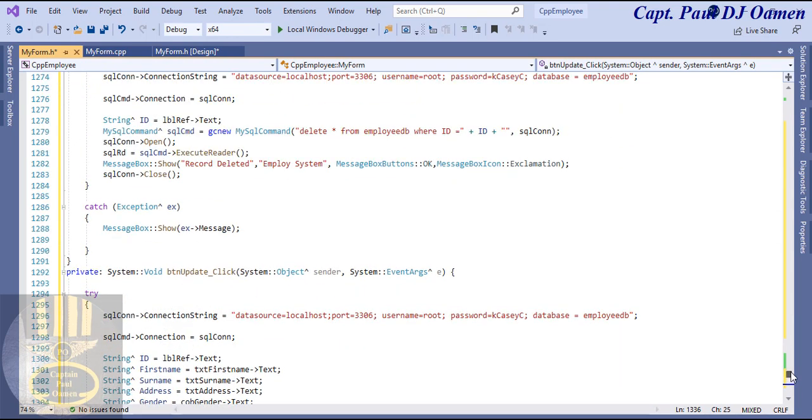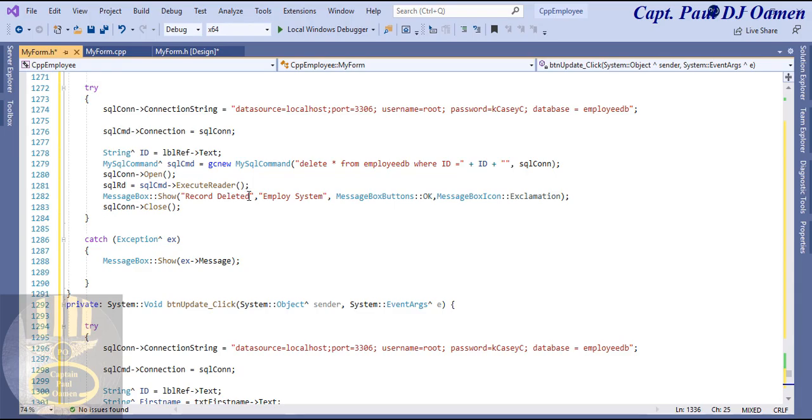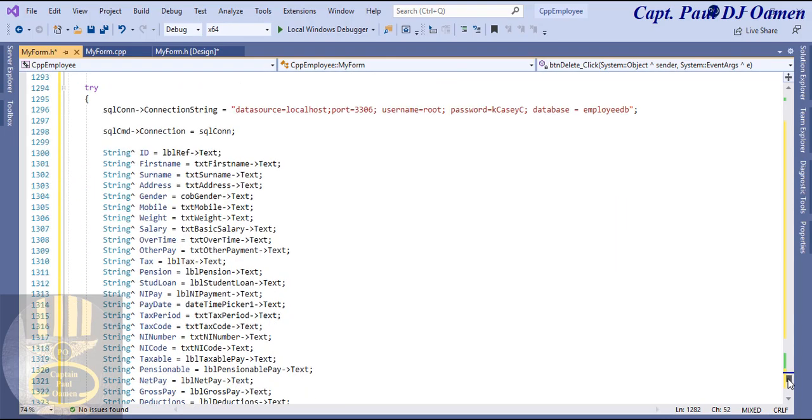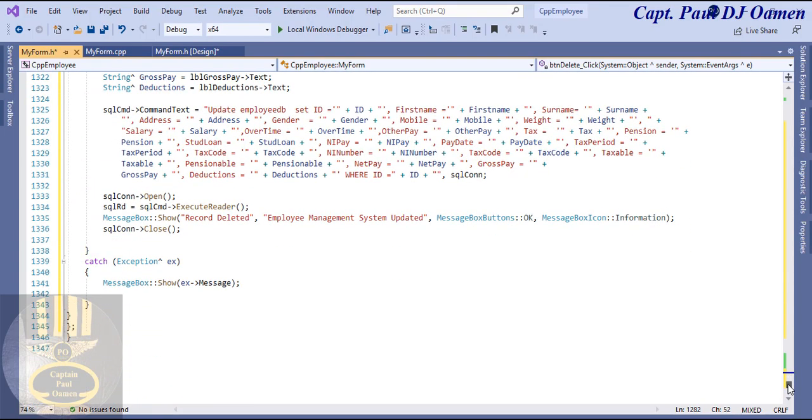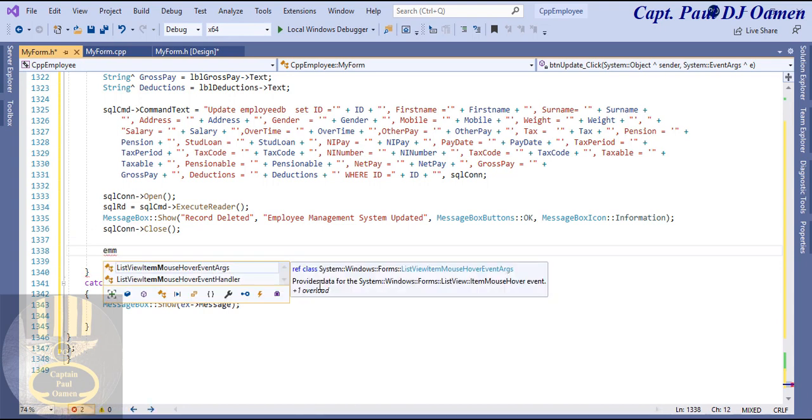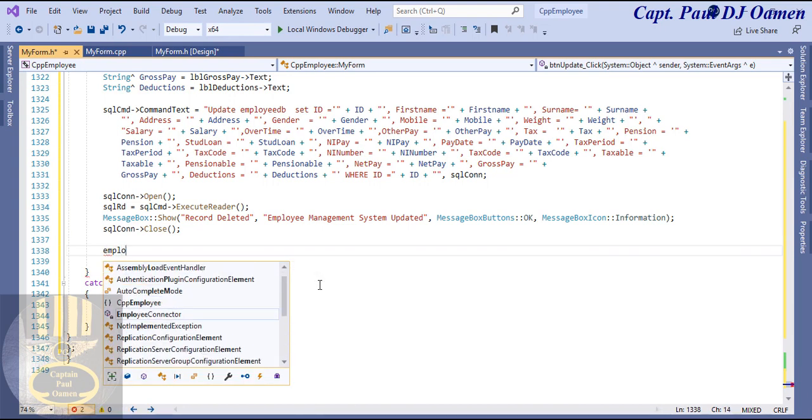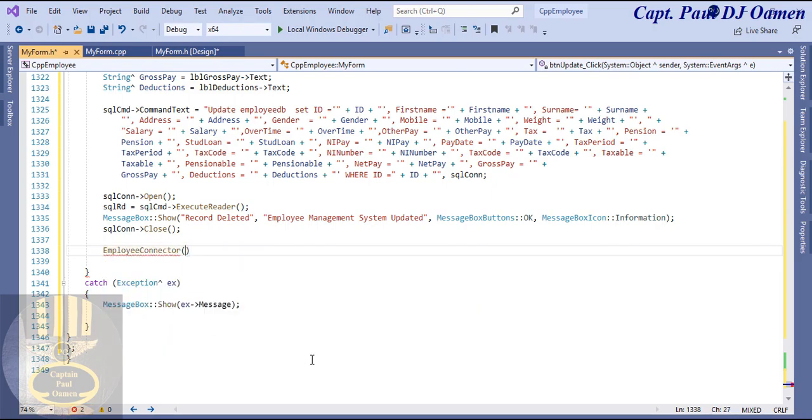So let me change one thing first. You see here I said employee system. That should be employee system. You come right down here. Now I'm going to call my employee connector. I think that's what I call it. Employee connector. There.